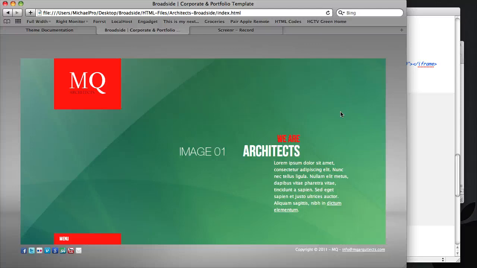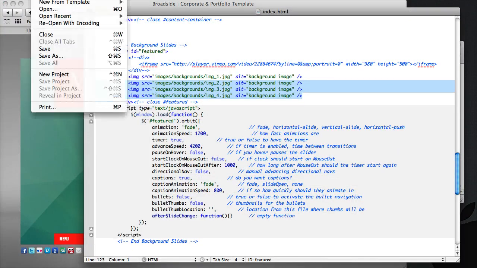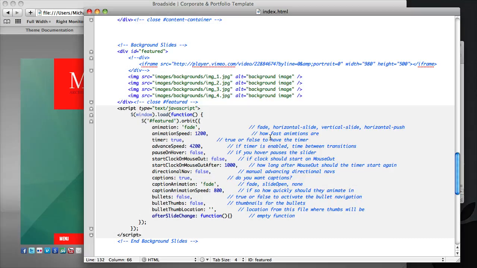And so if you wanted a slideshow on any of the other pages, you just add more images and it'll turn itself into a slideshow. So it's pretty cool how that works, pretty functional. So we'll add those back in and save that. And then all of the JavaScript below it controls it.